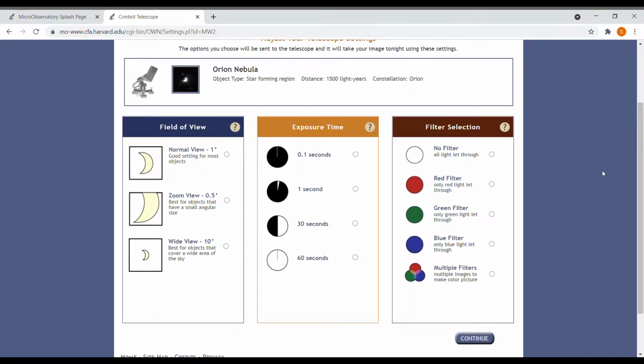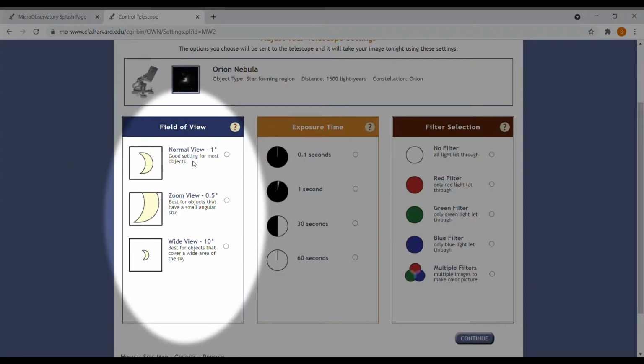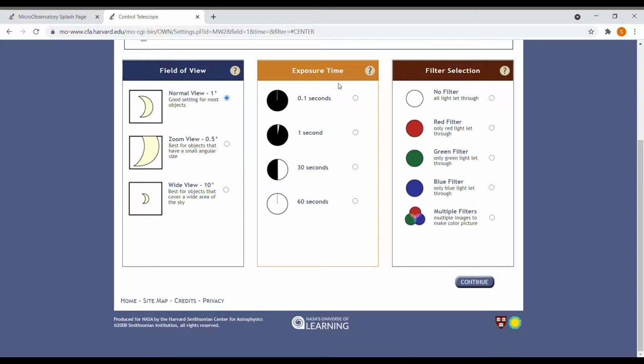Okay, so here we have a couple options. You can choose the field of view. Next, we have exposure time. Objects that are relatively bright and close, you should use a short exposure time, like 0.1 seconds. It's so bright that it's going to be overexposed very easily. However, the Orion Nebula is pretty far and it's pretty dim, so I'm going to need a longer exposure time in order to allow my camera enough time to collect enough photons to give me a good image. Let's try 60 seconds. Sweet, optimal exposure time.